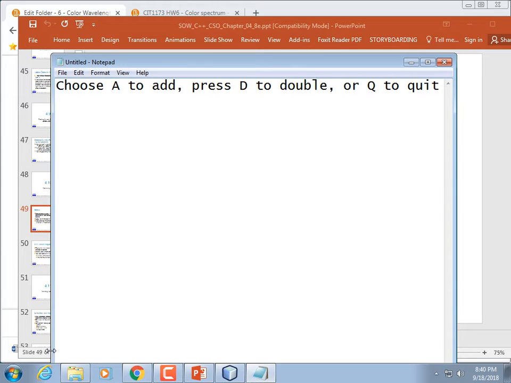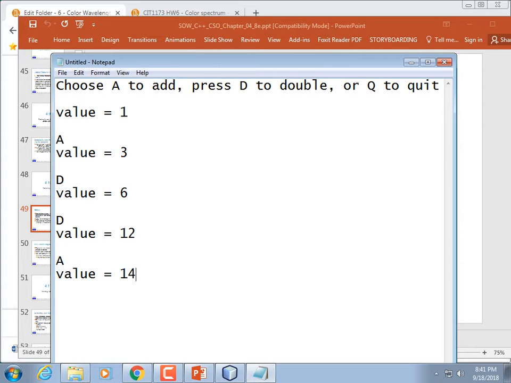And so the starting value is going to be 1. So value is equal to 1. And then we're going to type in A, and it'll add something to it. Right? It'll add 2 to it, something like that. Value will then equal 3. And then we press D, and the value is going to double. Value is equal to 6. If we do D again, the value is going to equal 12. If we do A, then it's going to add 2 more to it, and the value is going to be 14, something like that. Or maybe we could even ask them how much we want to add to it. But that's the idea. That's what it's going to do. And then if they ever choose quit, goodbye, like that.